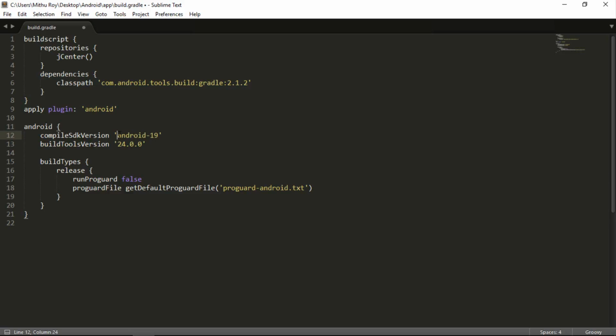And we're going to use the KitKat version because the compiled SDK version is going to use KitKat. So what will happen if you run anything using Android 19, it is going to run on KitKat, not on any lower Android version.